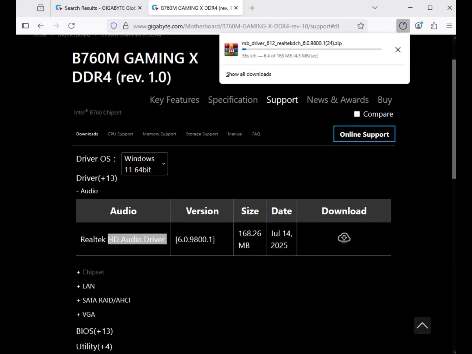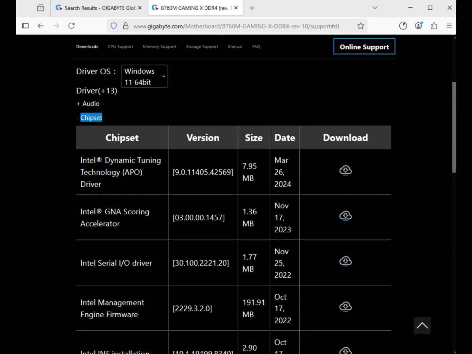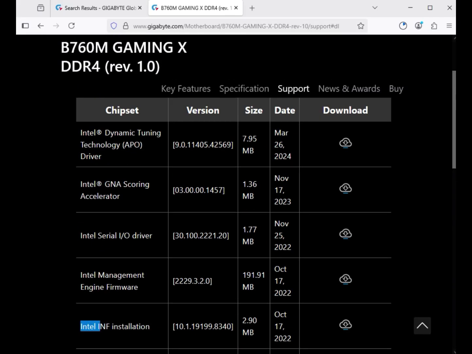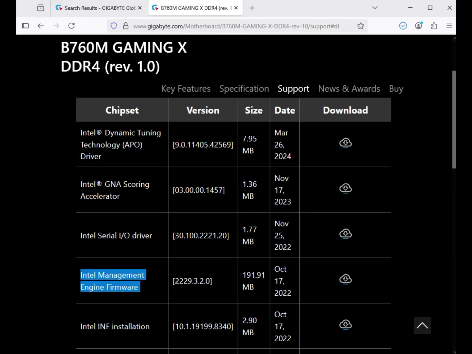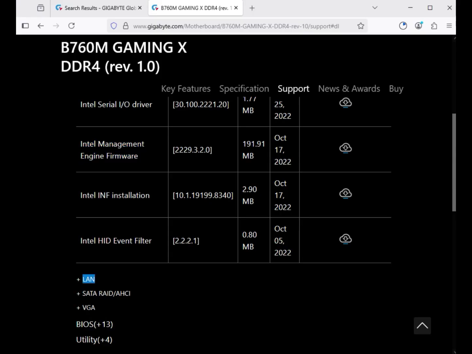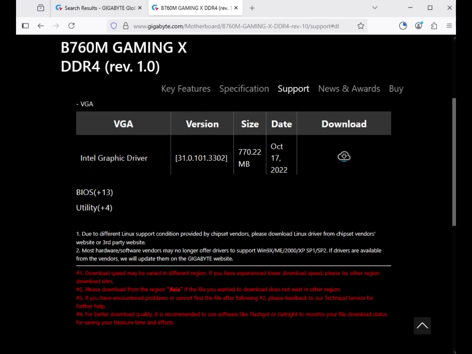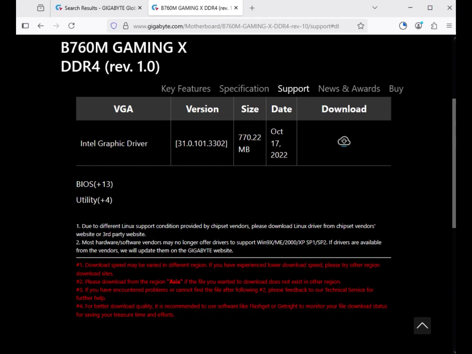So guys, first download, after that I will show you how to install. So first download all the drivers, chipset. In the chipset you need this one, serial IO download, Intel management engine and download, LAN driver, Realtek LAN driver and click to download. Scroll down, then VGA driver, display driver you can say, and download.